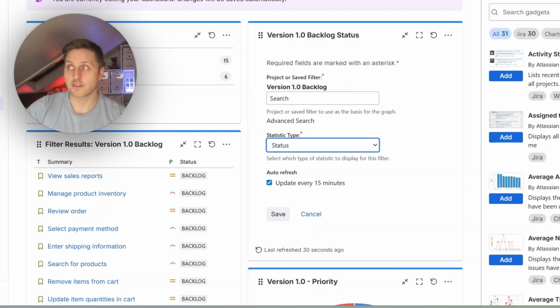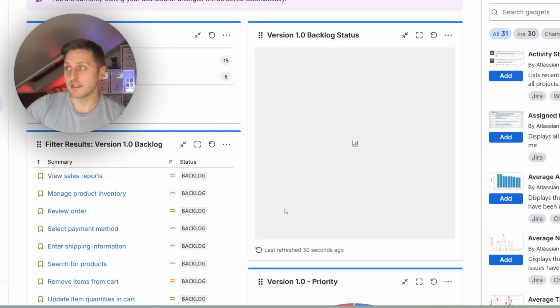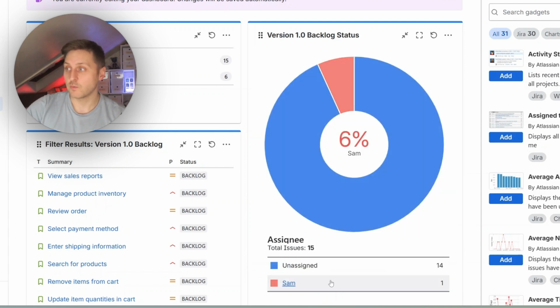I could filter by assignee, for instance. If I click and save that, it will update this same filter, but it's showing what's unassigned in this case and what's assigned to me, as Sam. Now you might have lots of different people in your team. You might then see a breakdown of those people, for instance. I'll just change that back.